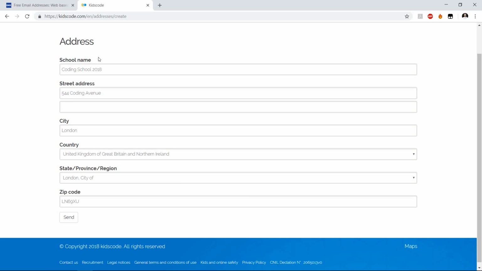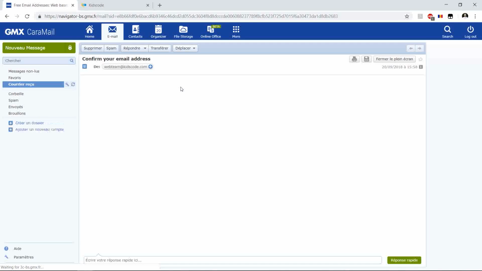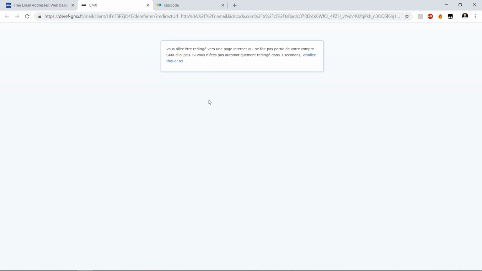Adding a new school is simple. Fill in the form by typing the name, address, country, region and zip code and hit the Create button. Finish your registration on Kidscode by confirming your email address. Just click the link we've sent to your email address and that's it.